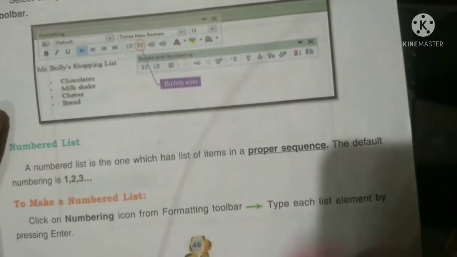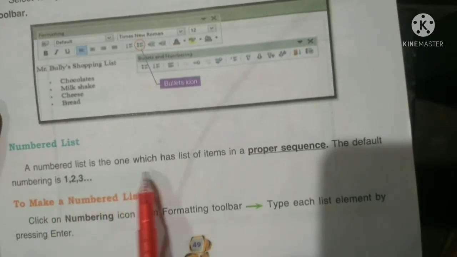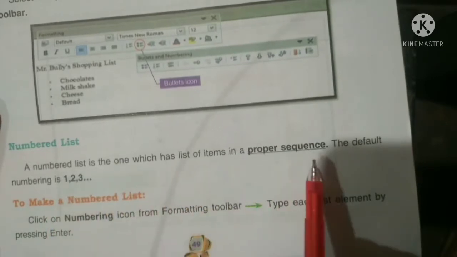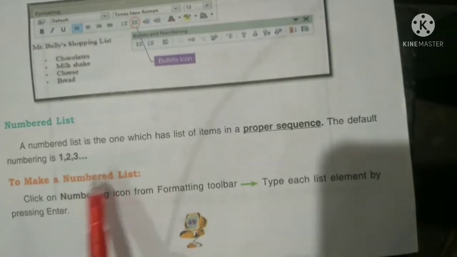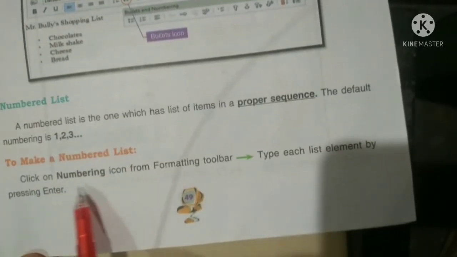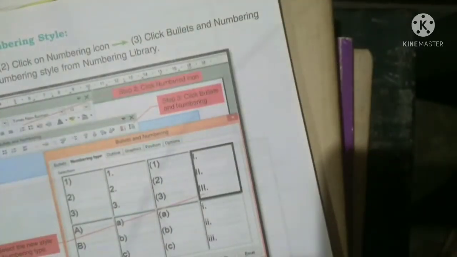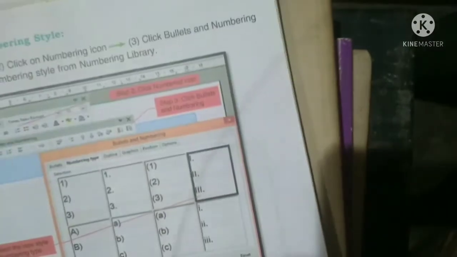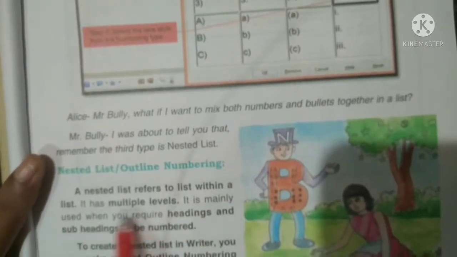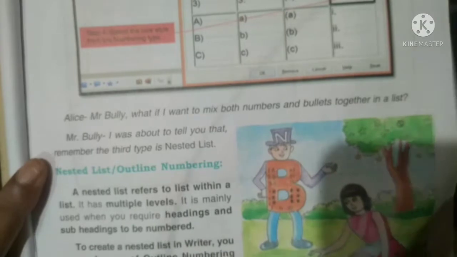A numbered list is one which has a list of items in a proper sequence. The default numbering is 1, 2, 3. To make a numbered list, click on the numbering icon from the formatting toolbar. Type each list element by pressing enter. Nested list, outline numbering: a nested list refers to a list within a list. It has multiple levels.